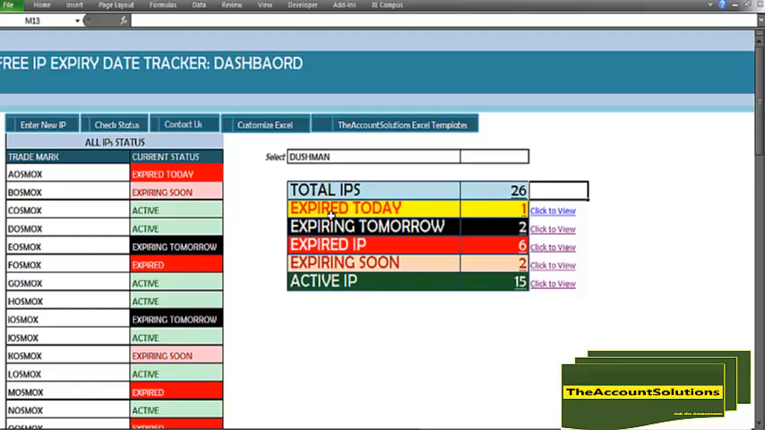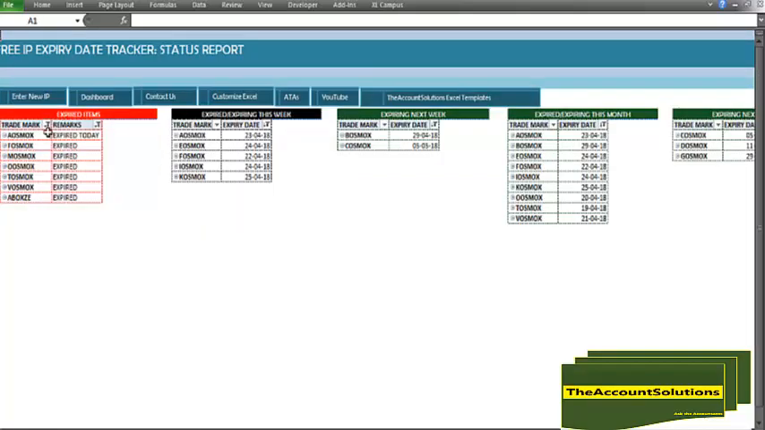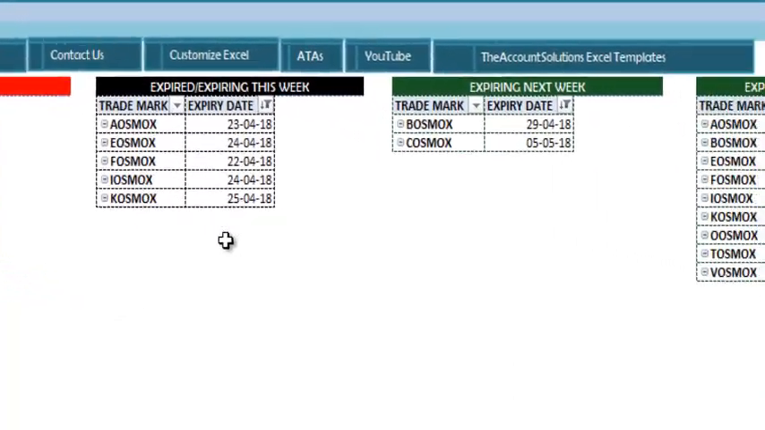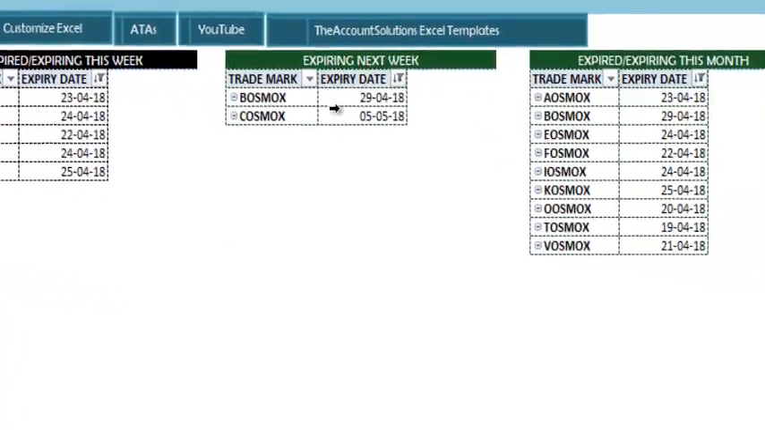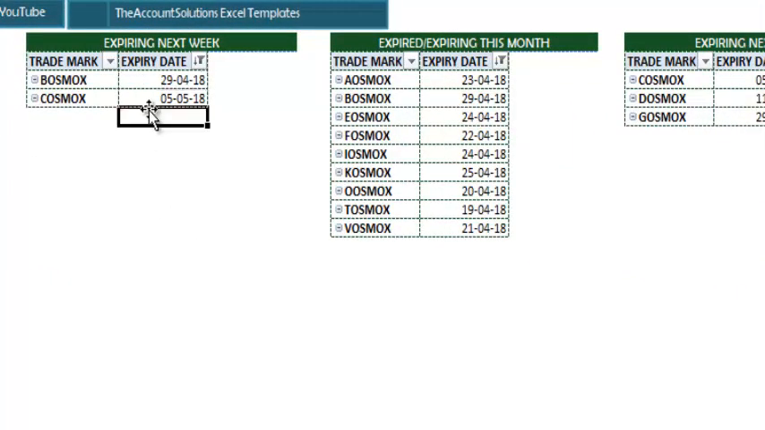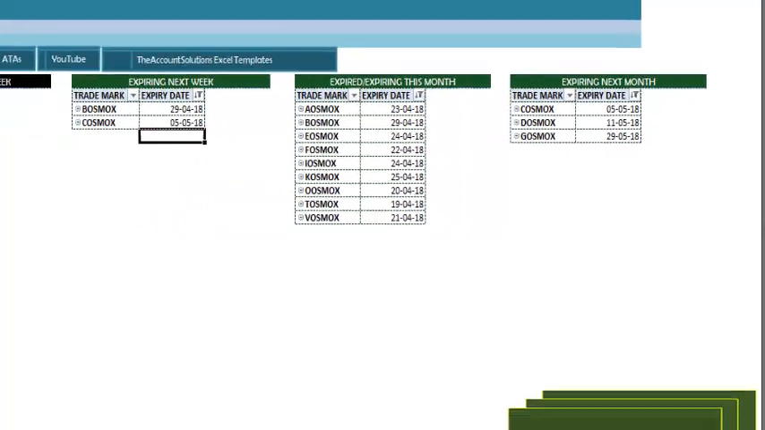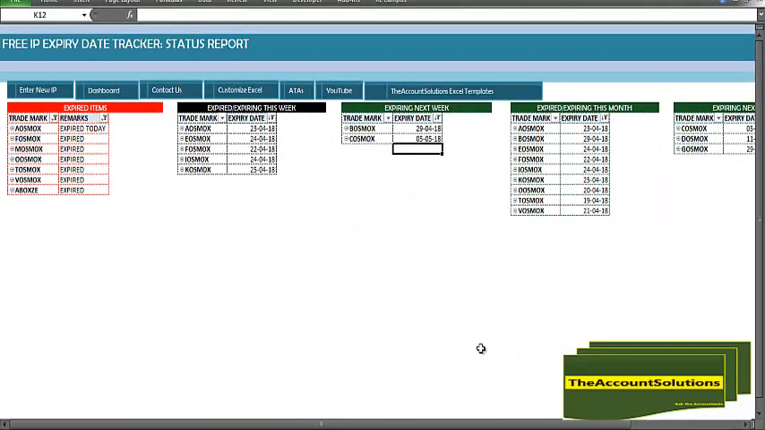Now if you want to check further information about these IPs, and if you have the time, just click on check status. The first table shows you expired items. The second one shows you the ones that will expire this week. This one shows you the ones that will expire next week. Look at the dates from today. The next table shows you the ones that will expire this month or have expired this month. And this table shows you the ones that will expire next month. These are further reports that will enable you to make decisions or notify your clients about their trademarks and their status.